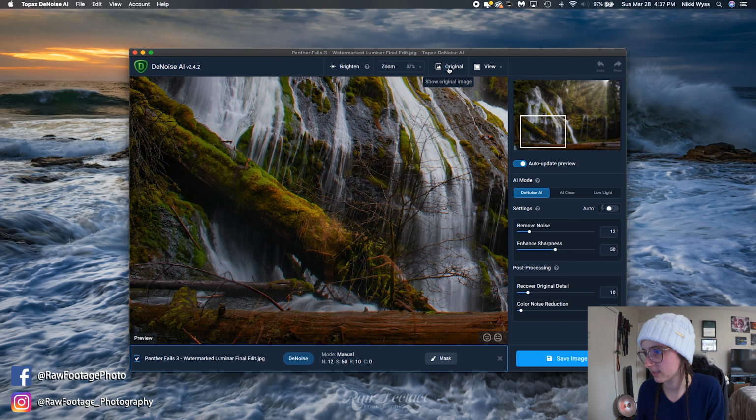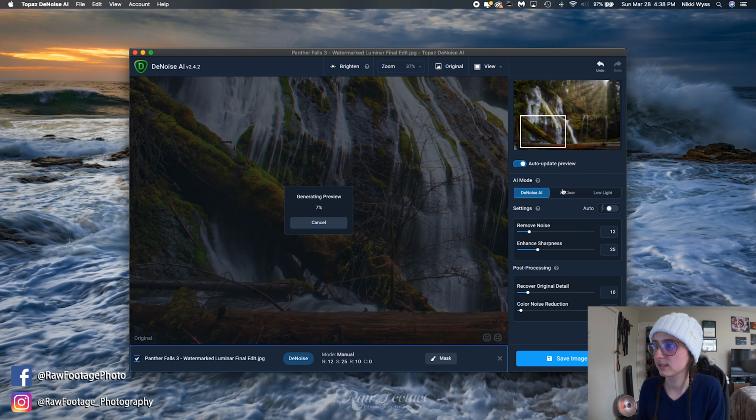So here, this image is already pretty sharp, so I feel like I don't need it even that much. So let's just do like 25 and just see what that does. And we can also go to AI Clear just to see what that does to it as well.